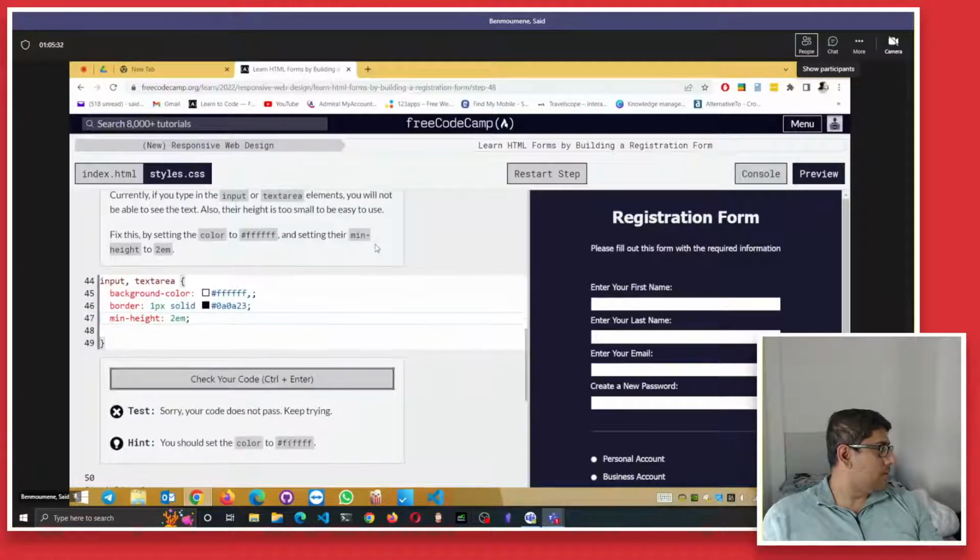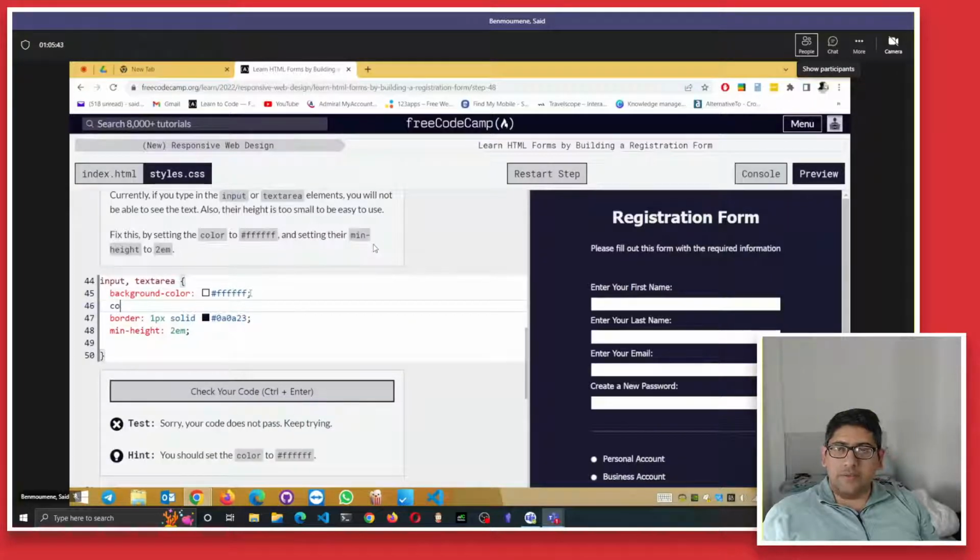Should I put another color? Background color is a separate property. Color is the color of the text, right? The color of the sentence is white. Yes, of the text. Background color is the background. You were not supposed to change the background color. You were supposed to add the color property.